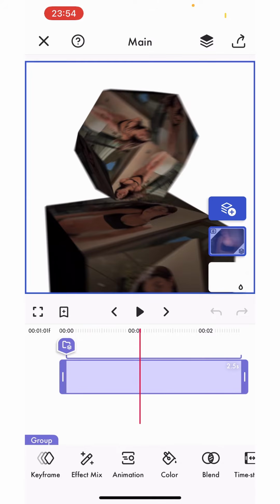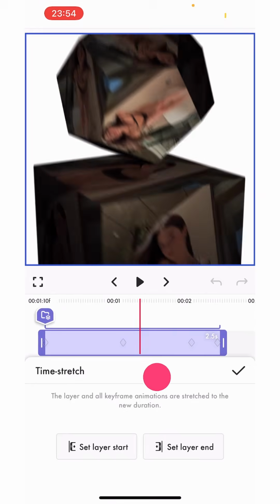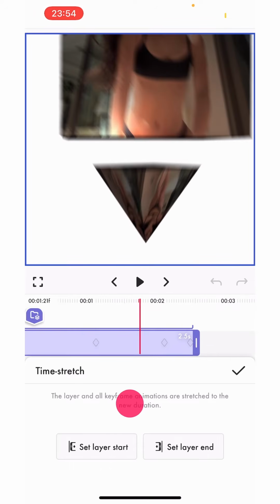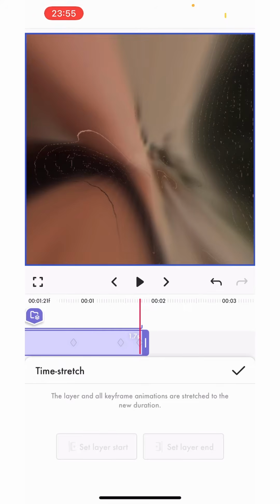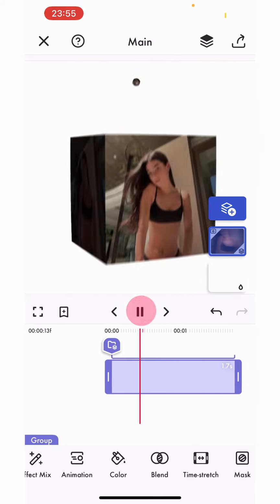Now I'm gonna select the layer and select time stretch. Now you have two buttons on the screen. You have set layer start and set layer end. Now let's say I want to make the transition faster, so I'm gonna go around here, and if I want it to end here, I'm gonna set the layer end here. So I'm just gonna tap the second button, and as you can see, it's done. Now all of our keyframes are moved and the transition is faster.